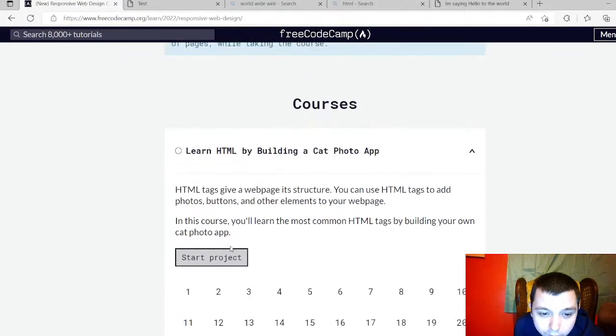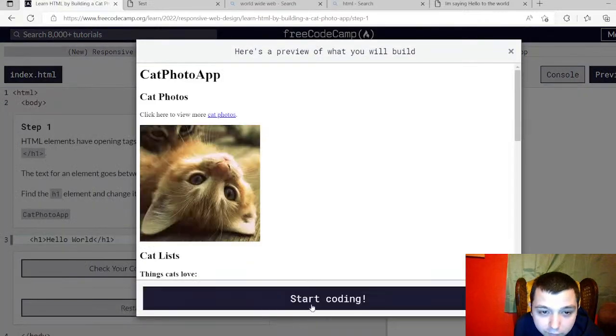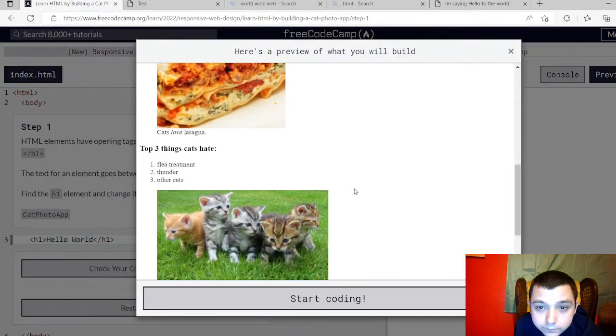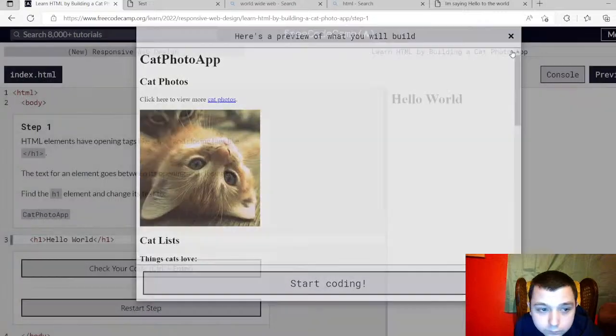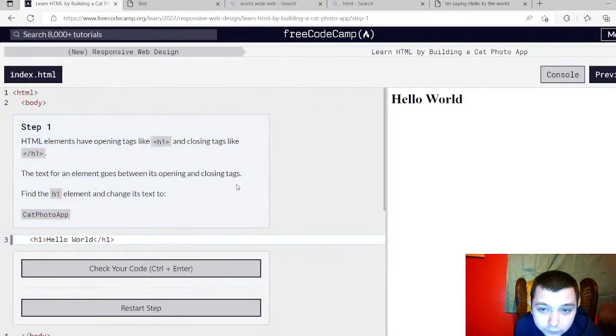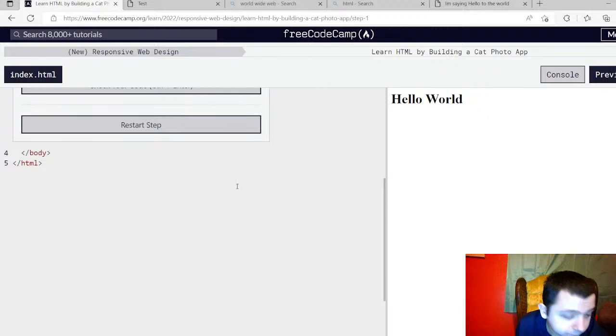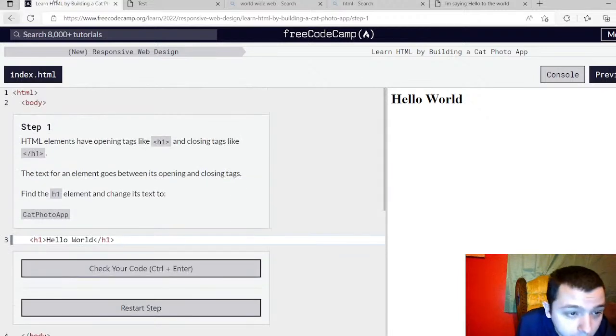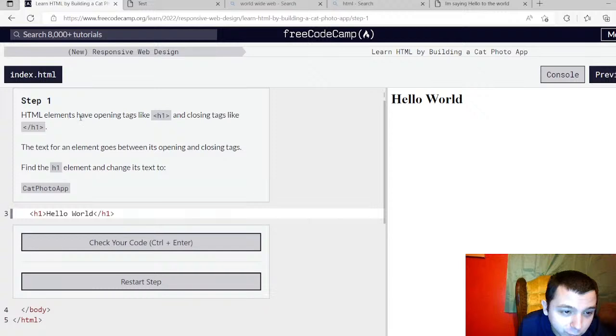So how you start? We'll just say start project. All right, so it basically has what the code will be on the left and the result on the right. That's pretty much what this is.